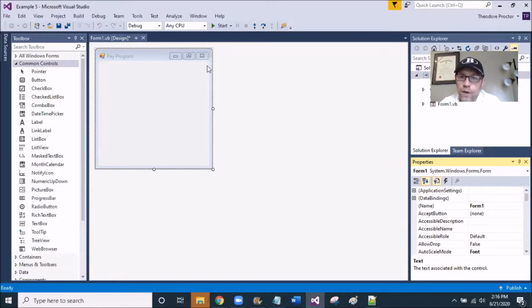Okay, notice how I told you in the code, it was public class Form1. Well, that's where this Form1 is coming from. So I'm going to actually name this Form1 differently too, but we cannot use spaces.